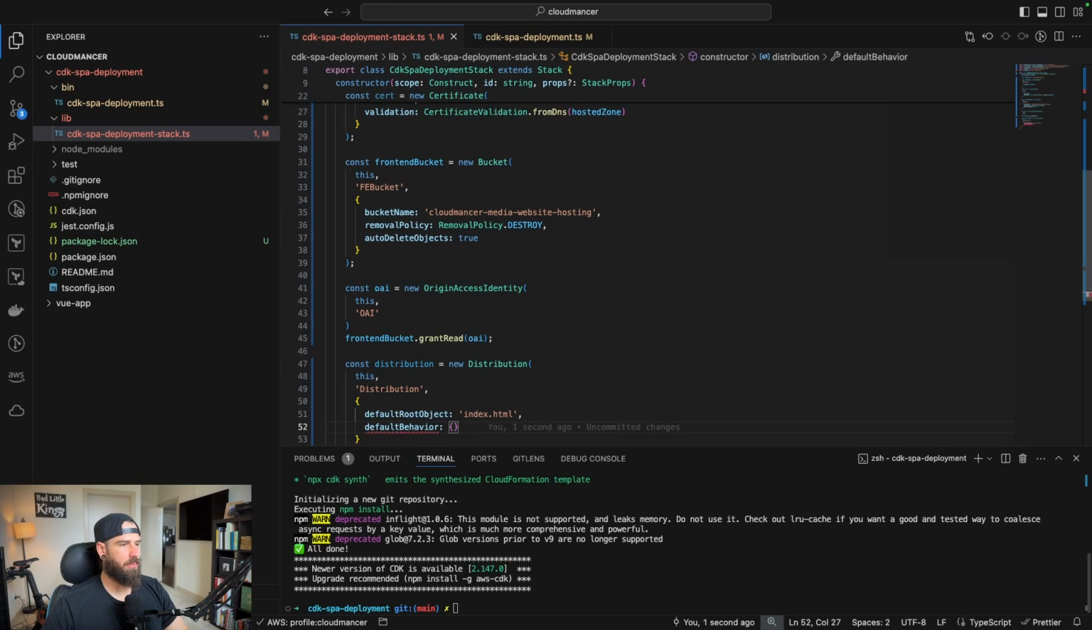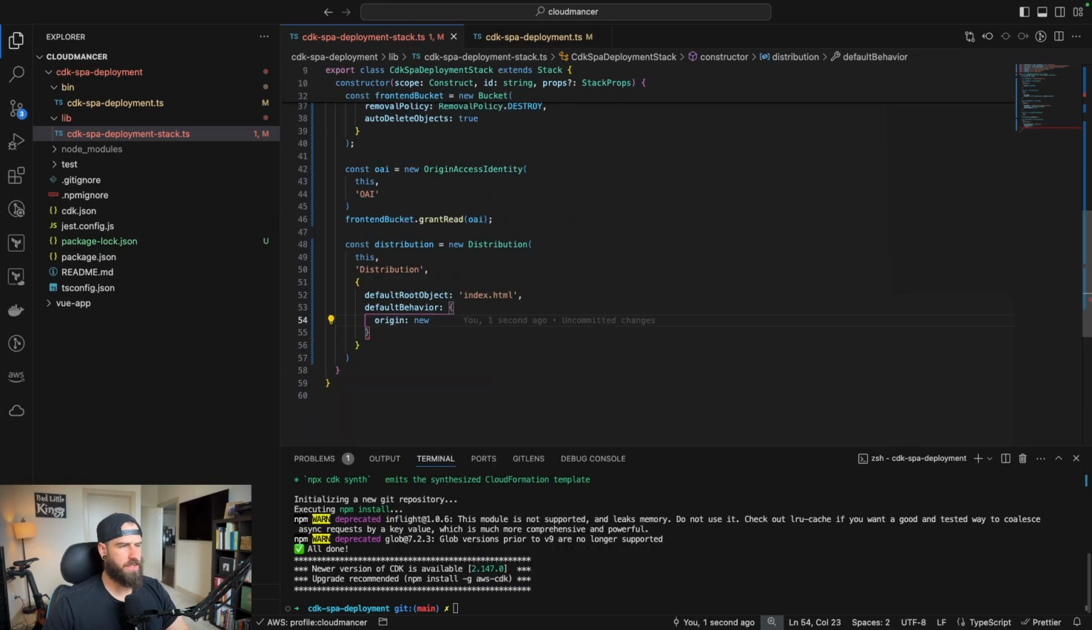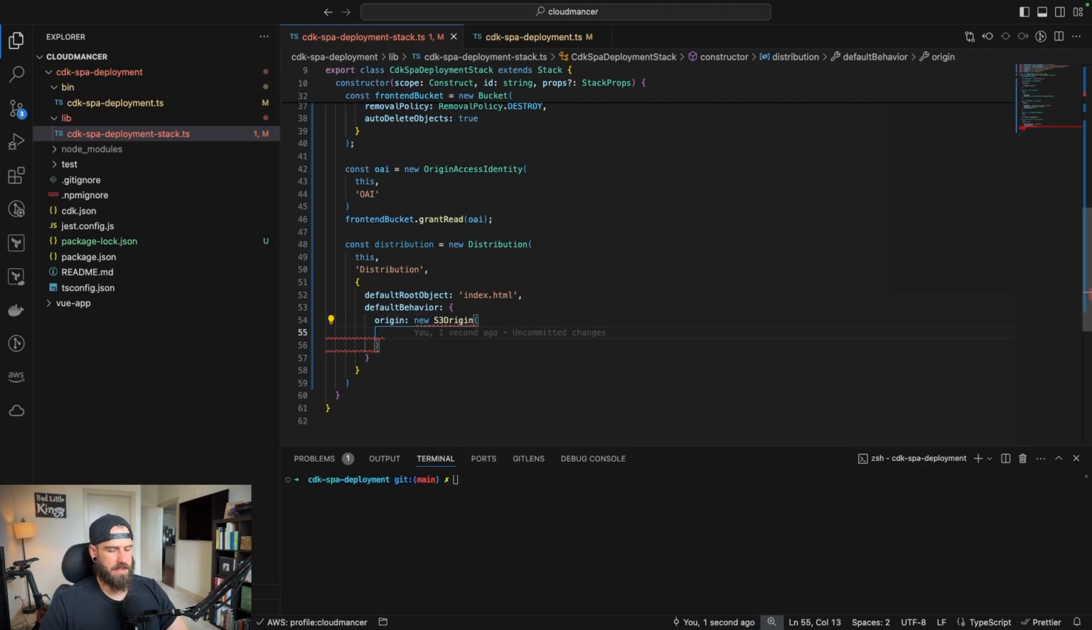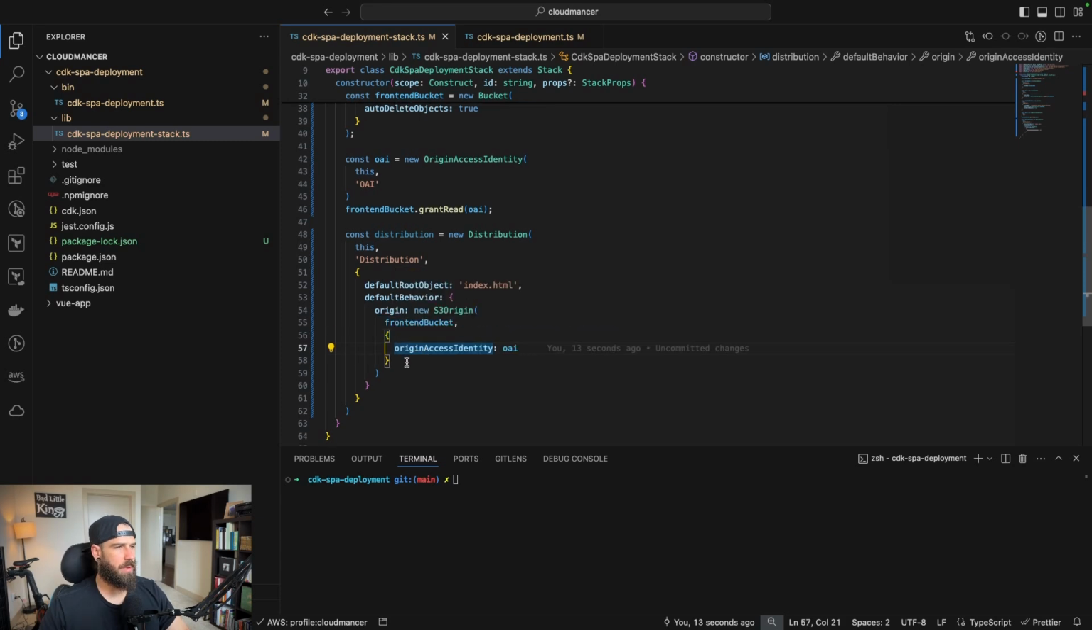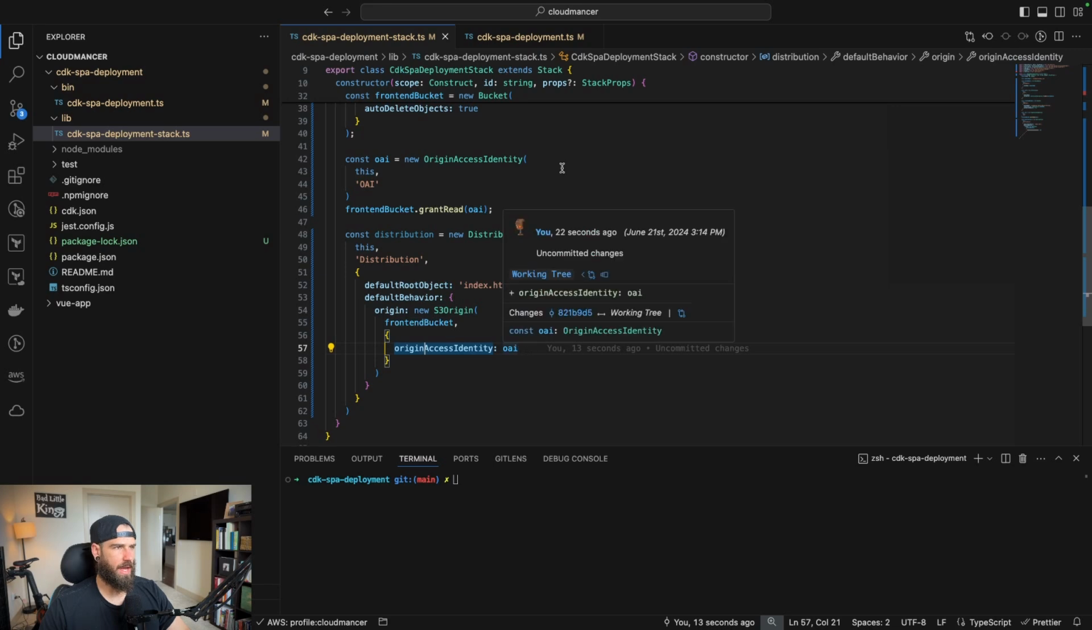Next, we'll define a default behavior, and we'll set that equal to an object that's going to take in the parameter of origin. Origin is just going to be set to a new S3 origin. The S3 origin will take in a couple of arguments. First will be our frontend bucket. Next, we'll pass in an object with one property, just origin access identity, and we'll set that equal to the OAI that we defined earlier.